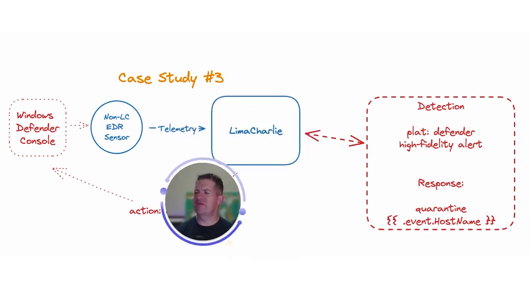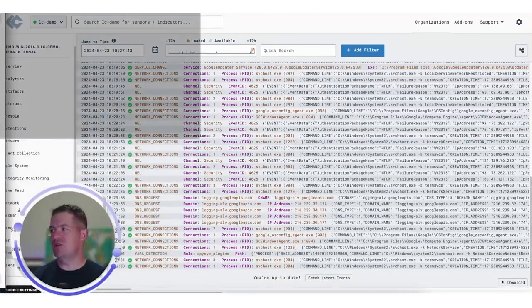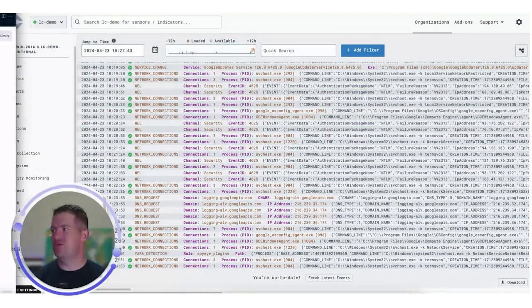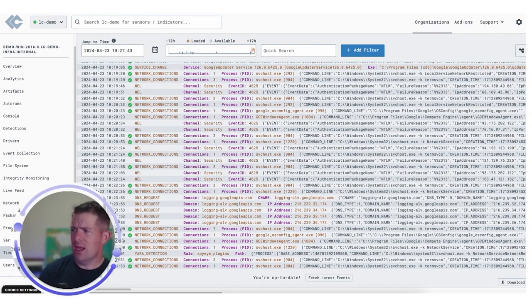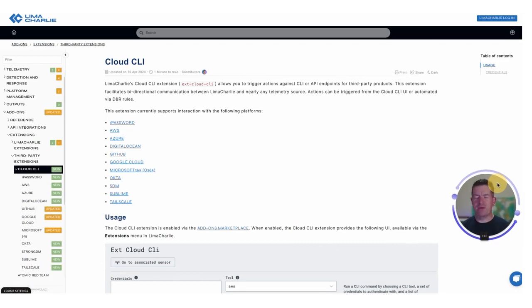Now, let me show you a couple of examples of bidirectionality in practice. And I'm going to lean on our trusty, really useful documentation here. I'm going to hop over to the documentation for the bidirectionality extension known as Cloud CLI. Now, this is publicly available. Anyone can go and utilize this and turn it on. And as of the recording of this webinar, and I know this list is going to change, so at a point in time, this will be different.